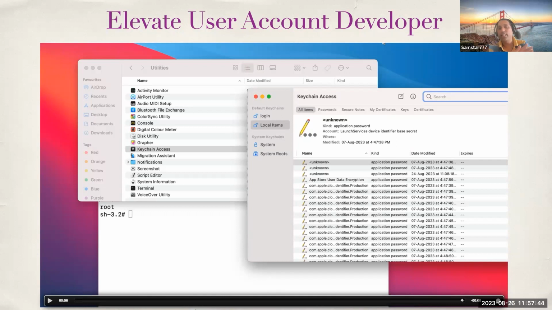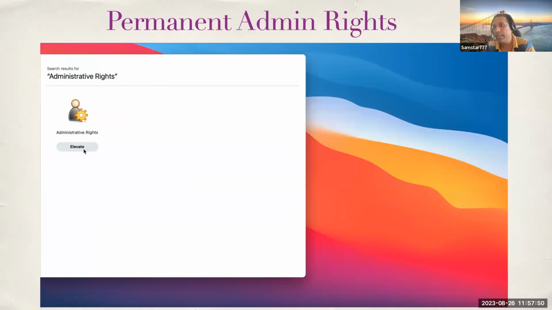Now let's see the last type of admin rights, which is permanent admin rights. Permanent admin rights has a gear icon on it because this is a permanent admin right given to the end user without any restriction for 1 year. And how do we capture this? Do we know that this is given and the 1 year is expired?